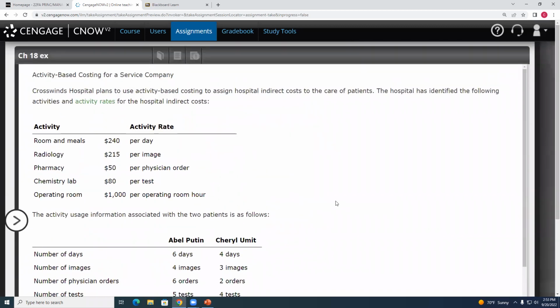Okay, let's move on to our final exercise then for the chapter. And as is frequently the case, the last thing we're going to look at is, well, we're focused mostly on manufacturing companies this semester, but how can what we are learning here be used by other types of organizations, such as merchandising companies, or in this case, a service company? Crosswinds Hospital plans to use activity-based costing to assign hospital indirect costs to the care of patients. The hospital has identified the following activities and activity rates.